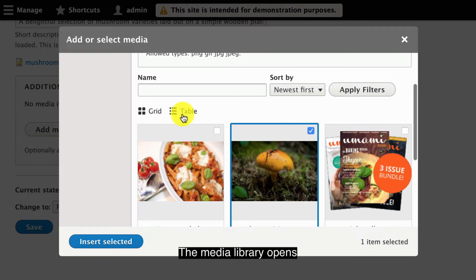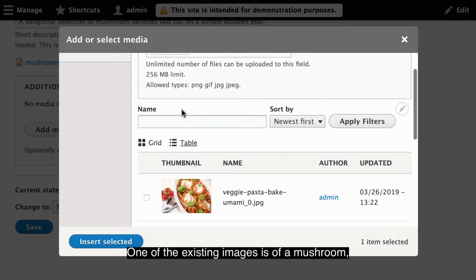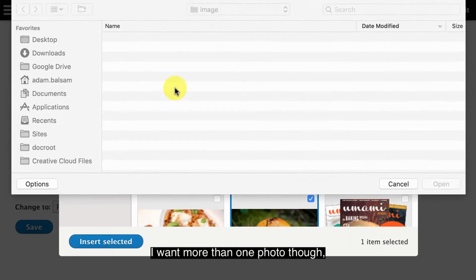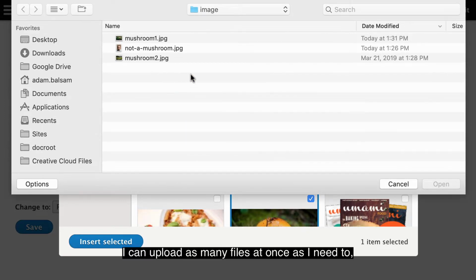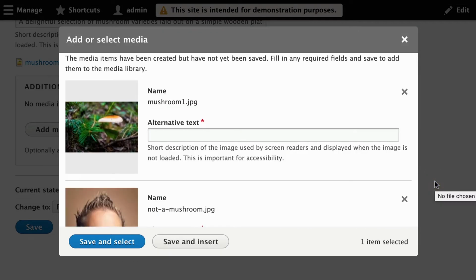The media library opens, and I can see media used elsewhere on the site. One of the existing images is of a mushroom, so I go ahead and select that. I want more than one photo, though, so I'll upload a few more. I can upload as many files at once as I need to, so I choose 3 images of mushrooms.